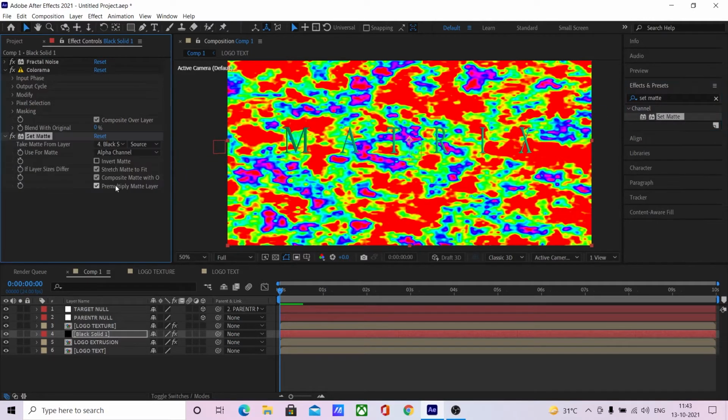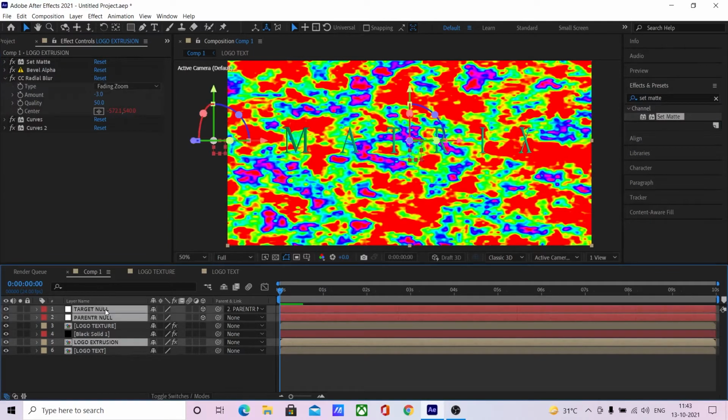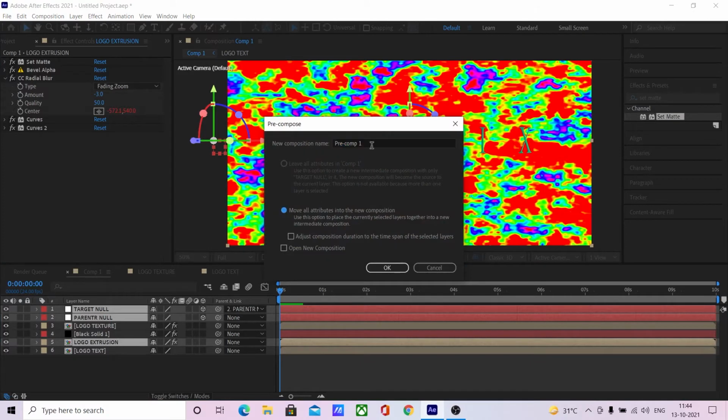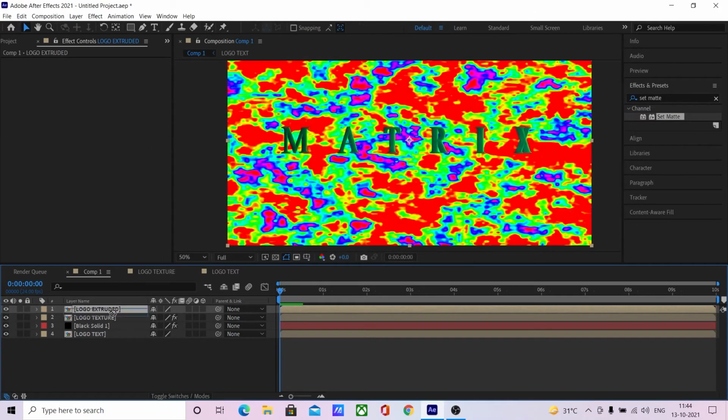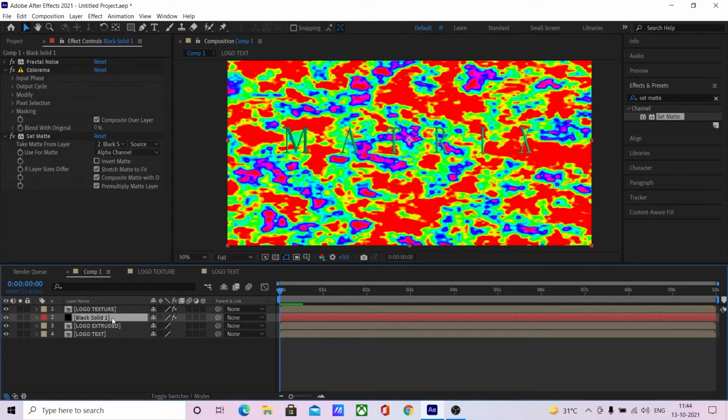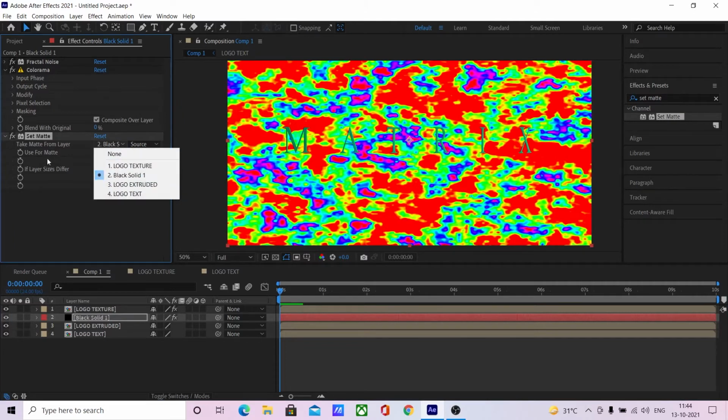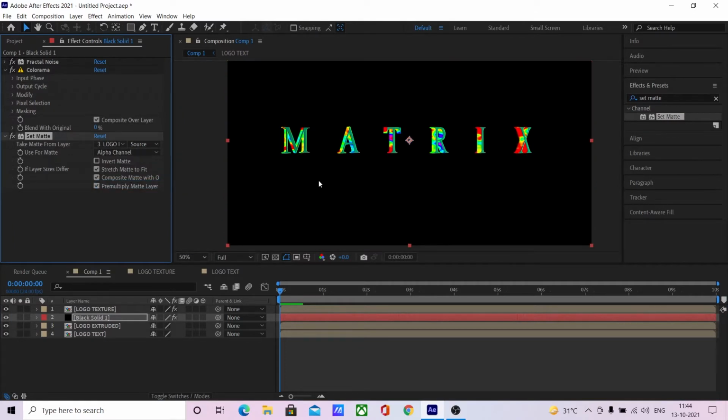So set matte, and before doing anything, let's pre-comp the logo extrusion effect. So Ctrl+Shift+C. Let's name it logo extruded. Alright. So now for the black solid, with this Colorama effect that we did, we can define this logo extruded layer as a track matte. There you go. That looks fine. Now you can understand what I'm doing.